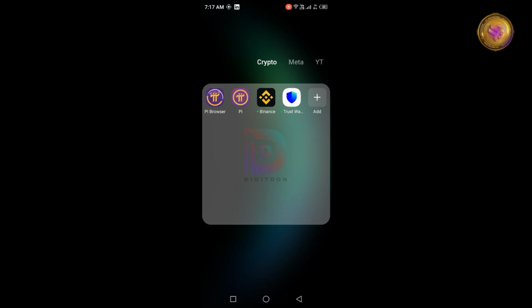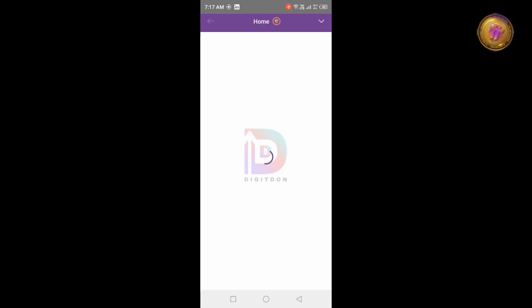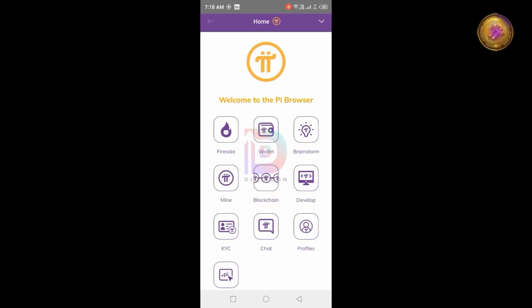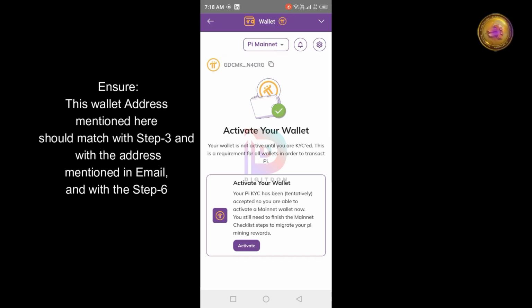Open the Pi browser app. It will say for login as you have recently logged out from the Pi Network app. Click on the Wallet tab. Click Activate your wallet if the option has now become available for you.